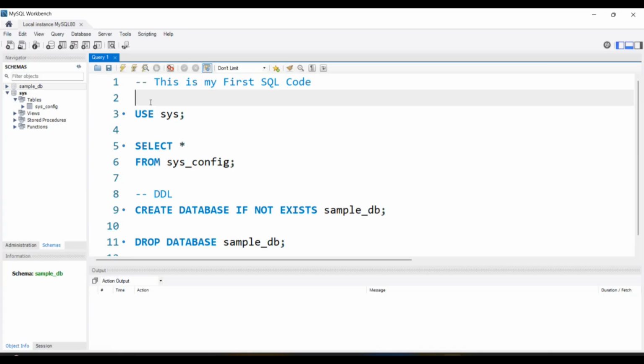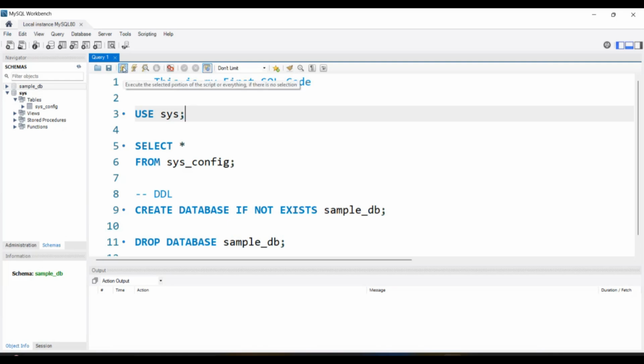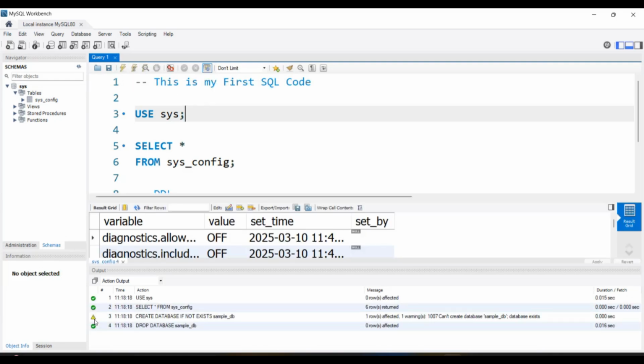How many ones will be green color? The first one will be green. The second one will be green. Third one will be yellow, right? Because I'm just saying create database if not exist. It is already there. It will run into a warning. The fourth one, green, right? So two greens, yellow, and one more green. After getting yellow, it will not stop. It will keep on running, right? I'll run it. Two green, one yellow, and one green again, right? Just wanted to show you what is the difference between a warning and an error.